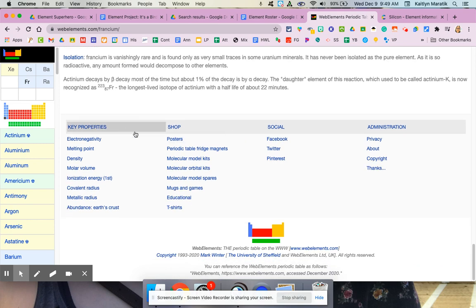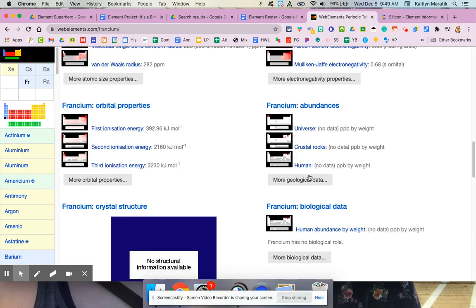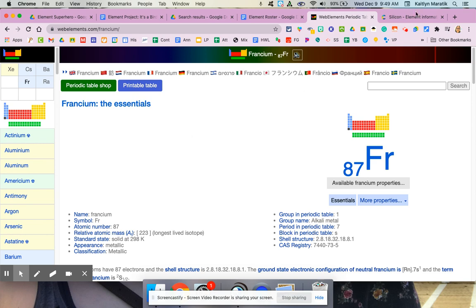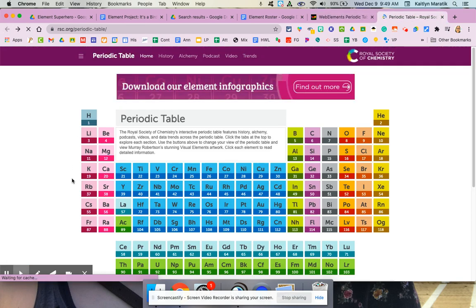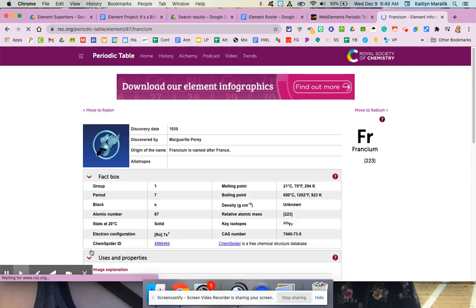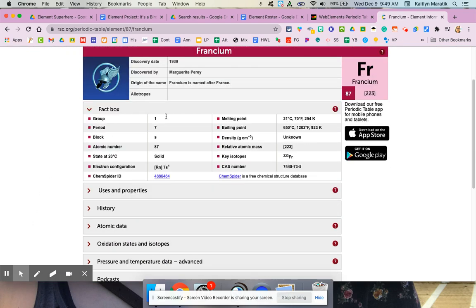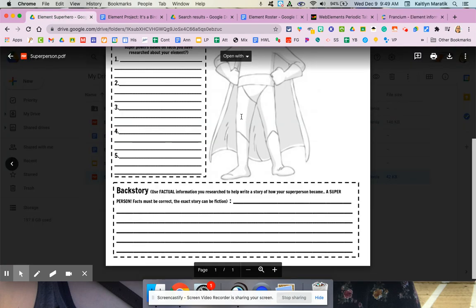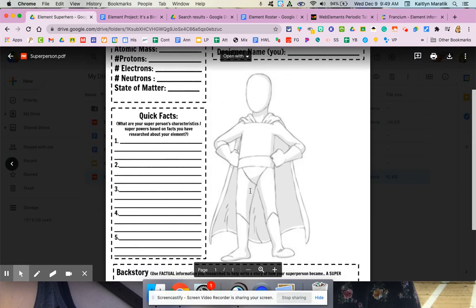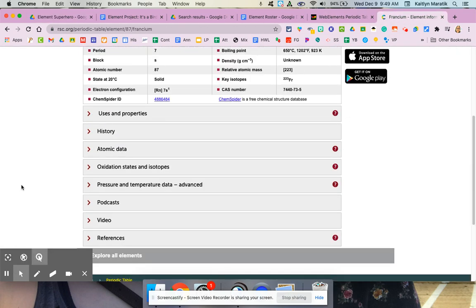As you keep going down, there's more information you can click on to get anything more. If I go into this other website and go to Francium, I'm going to get a lot of similar information. It tells me where and how it was named. It was named after France. So maybe this supervillain that I've made is going to have the colors of the French flag as part of the superhero that I draw, like the cape is going to be a French flag or something. I don't know, I can make it as creative as I possibly want.